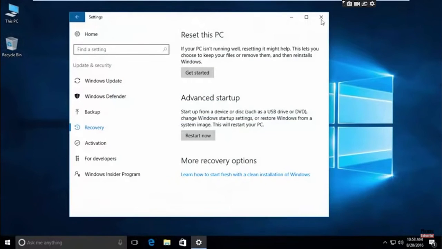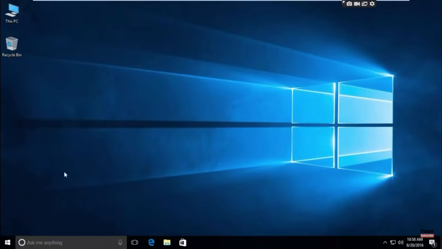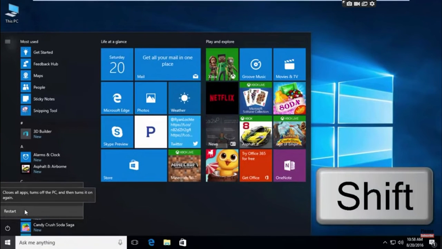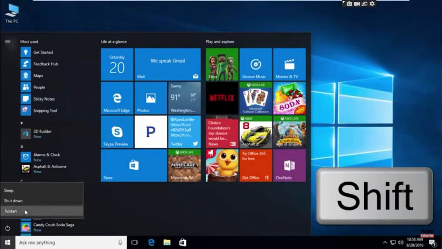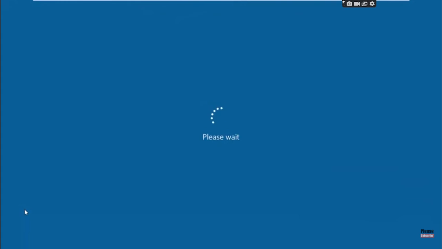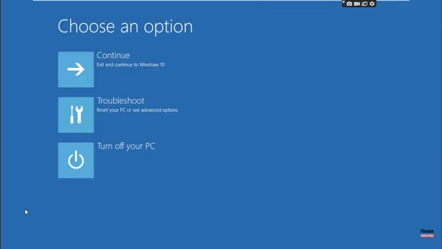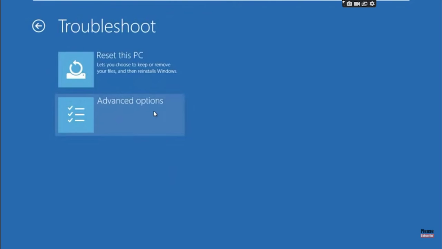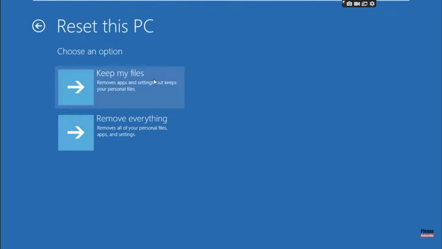There is another way to access this feature. From Start menu, click Power button. Press and hold Shift key and click on Restart. This is going to take you to this screen. Select Troubleshoot. Select Reset this PC. And here we are, prompted with the same options for resetting your PC.